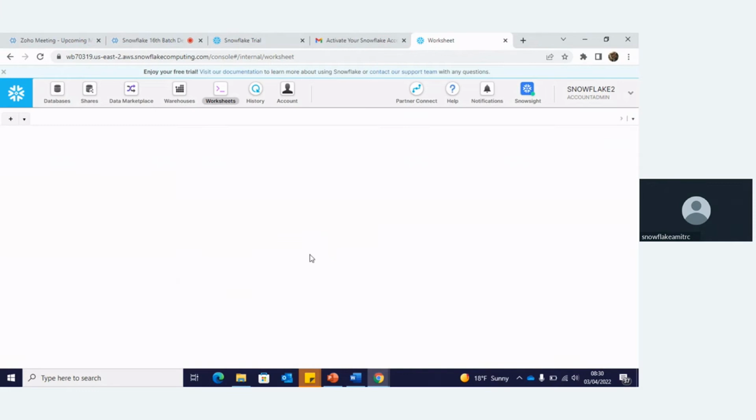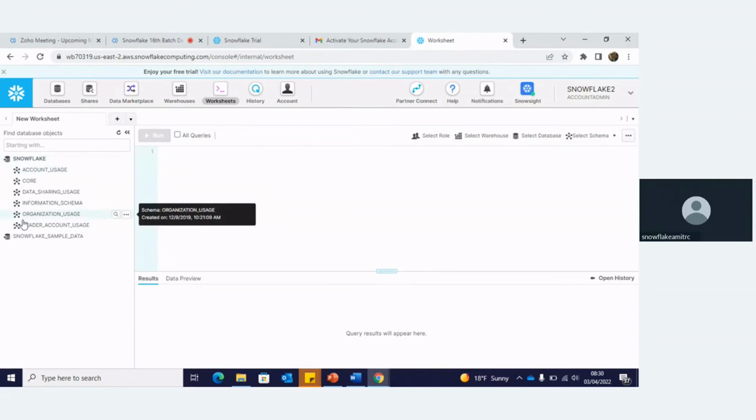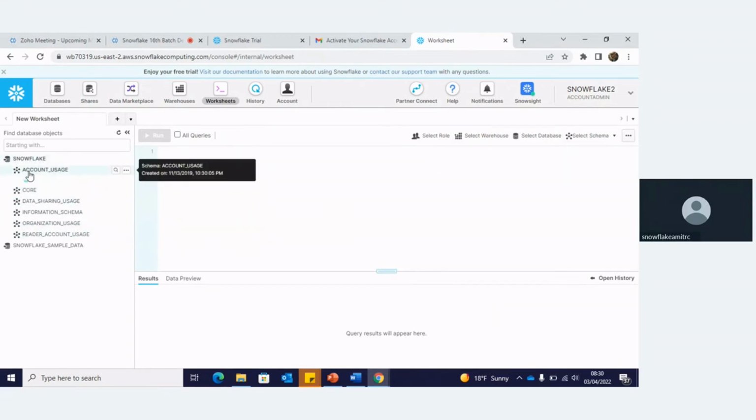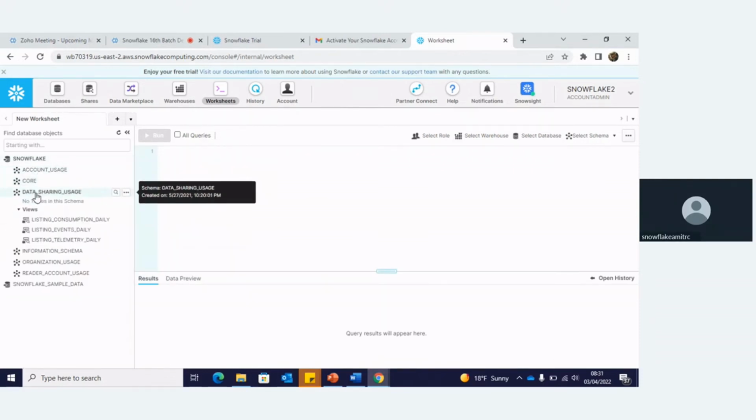So this is the dashboard of your Snowflake infrastructure. Here all the databases are there. These two databases will be provided automatically, and after that you have a lot of schemas here. These are all the databases, these are all the schemas. If you click on the schema, you will see that all these views are available here.